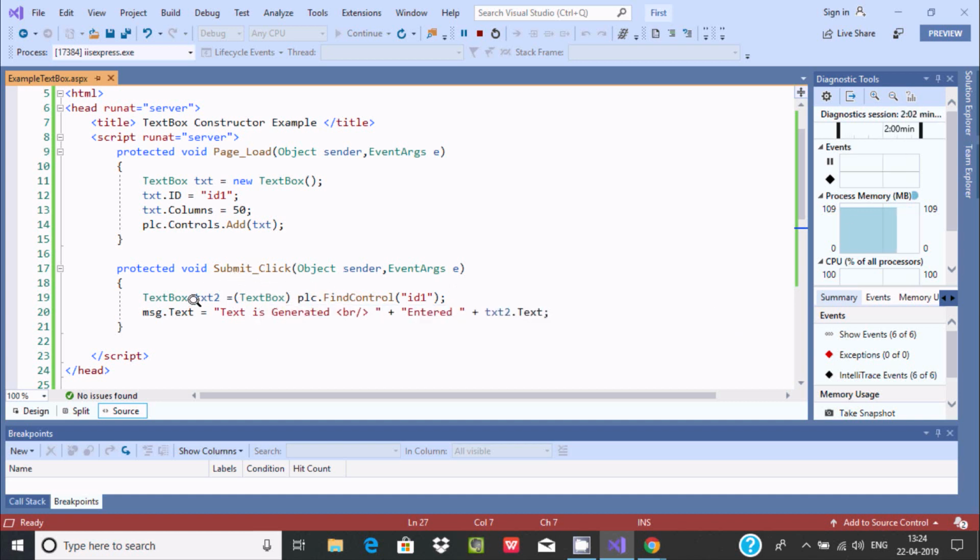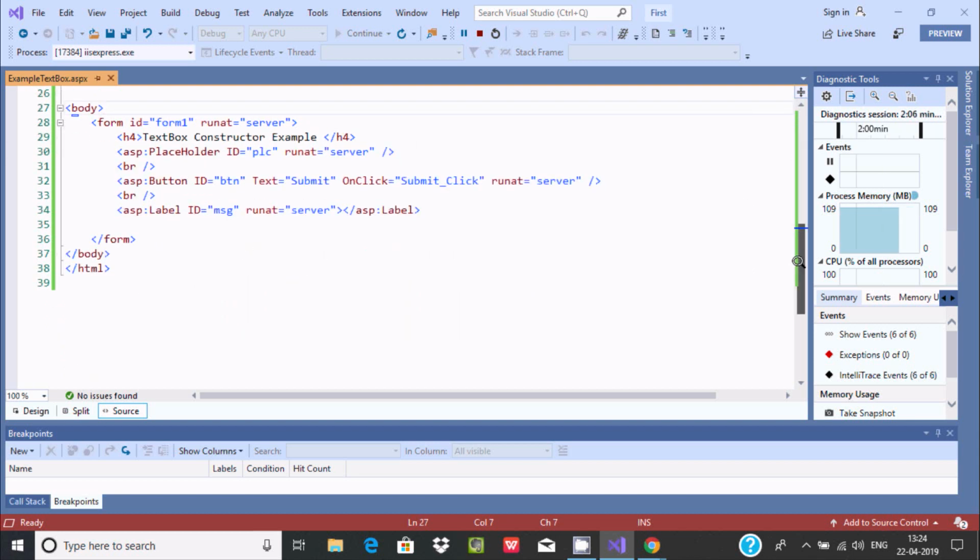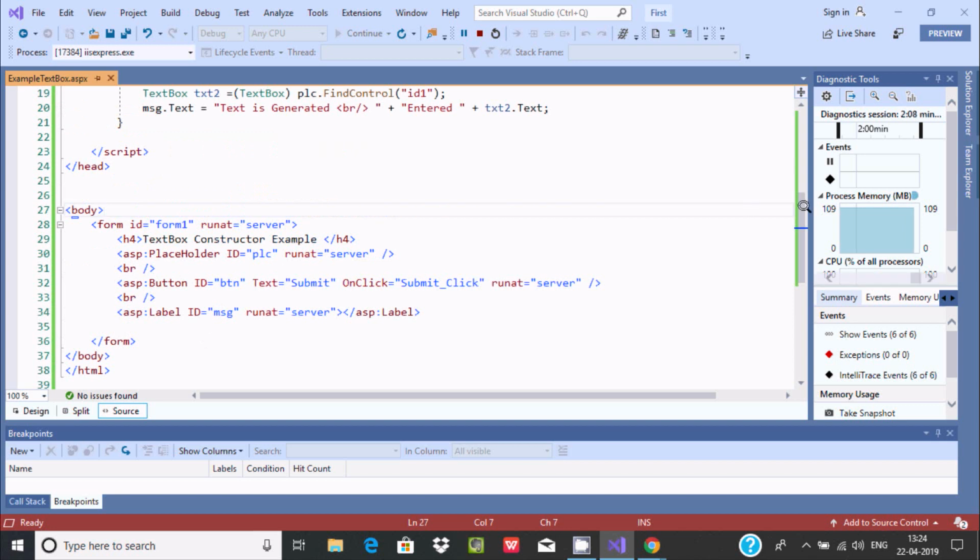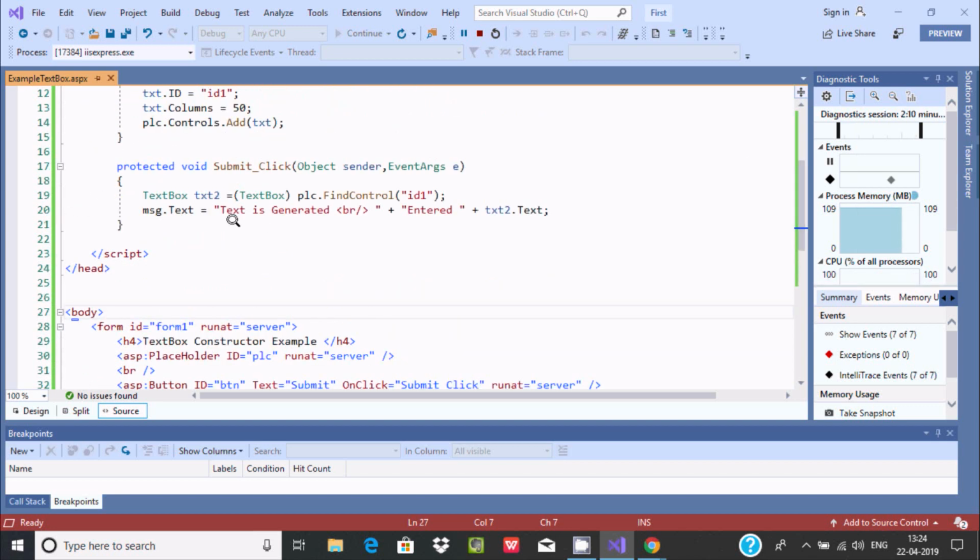Now MSG is the ID of the label. Here this will display "Text is generated. Entered" followed by the text in txt. Whatever content comes to txt will be displayed after "Text is generated. Entered", here "hi guys". Let's stop and execute one more time.